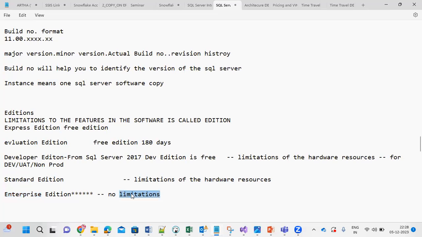There are no limitations in this enterprise edition. So in all projects, for the production environment they will be using the enterprise edition, and for dev and UAT they will use the developer edition. So these are the editions we have in SQL Server, guys: Express edition, evaluation edition, developer edition, standard edition, and enterprise edition.